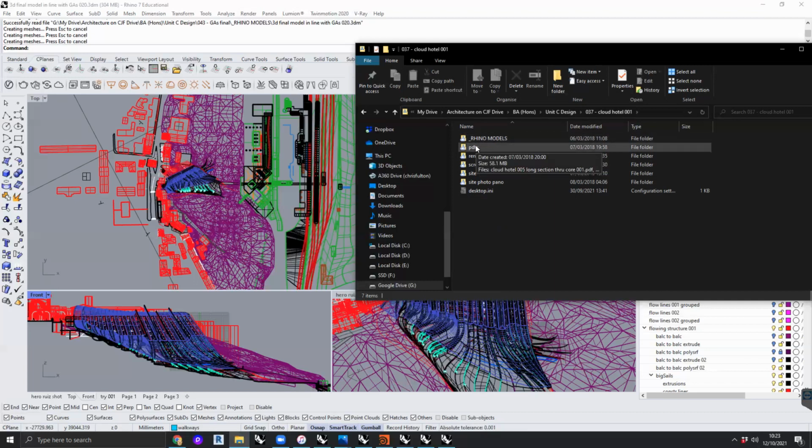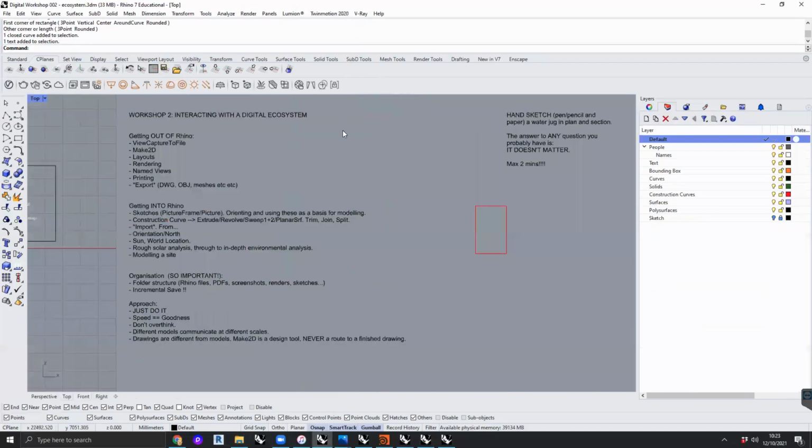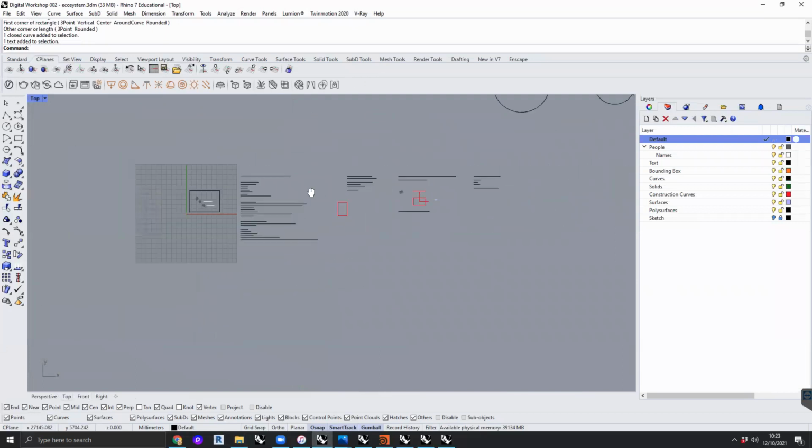I'll show you how to do that in a second. I've got renders that come out. I've got screenshots that come out. They're all different things. I might have site photos, whatever. And then within the Rhino models, I'm using this thing called incremental save. And incremental save is like the best thing in the world. I'll just introduce that to you now.